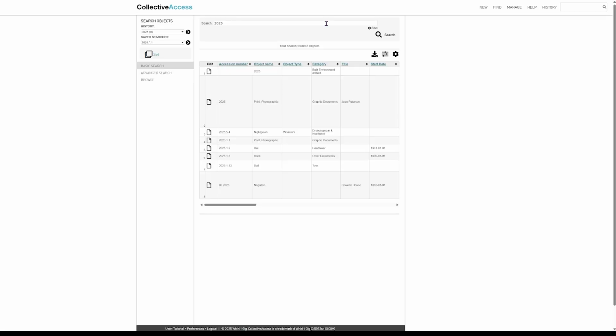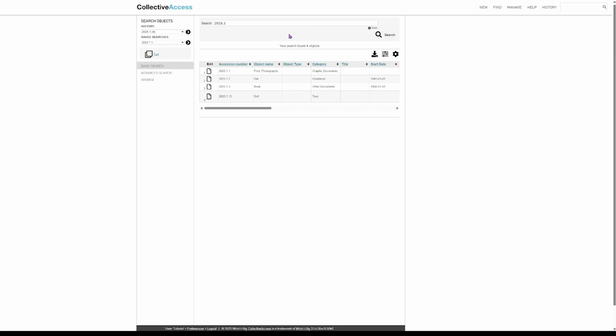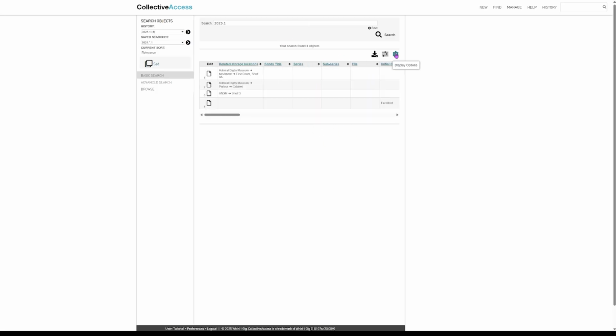If I want to export my search results, I'll first have to complete a search. I want to export this list of objects. I'll go to Display Options. Here I can change how many objects are displayed per page, how I'd like the page to be sorted by, as well as my display type. To save changes, I'll click this arrow right here.